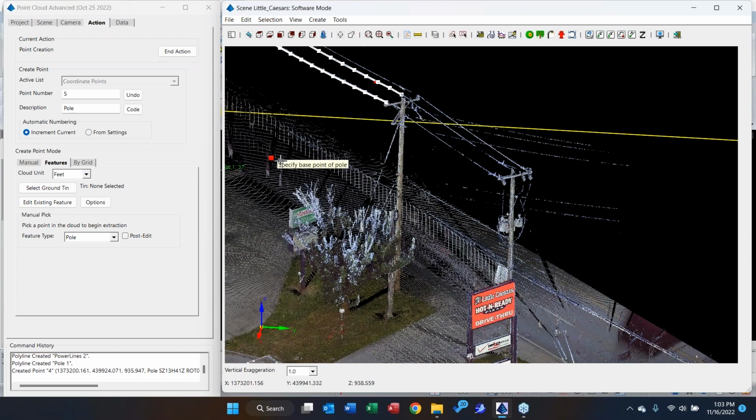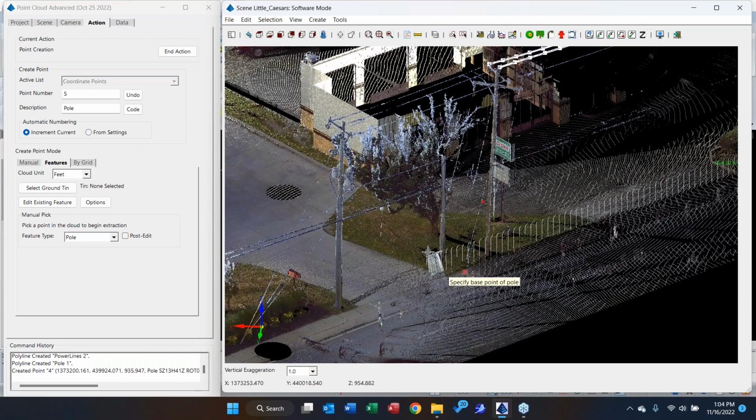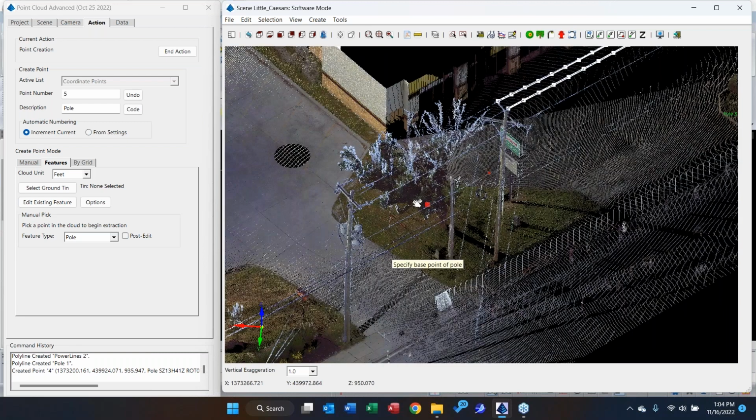There's pole number 1. That's a tree. There's a tree feature. I don't like them. They're blobs. So it's kind of a personal preference, really, but I don't like them. Let's do the easy pole here.